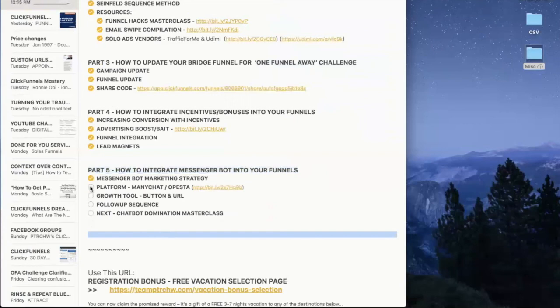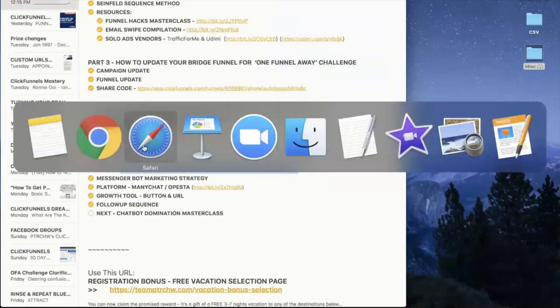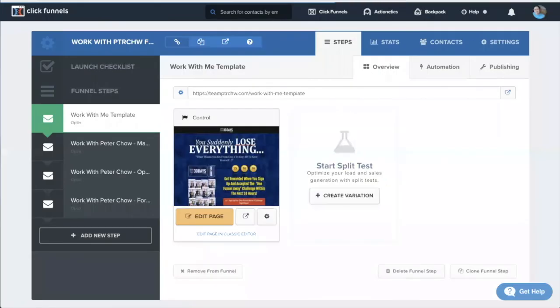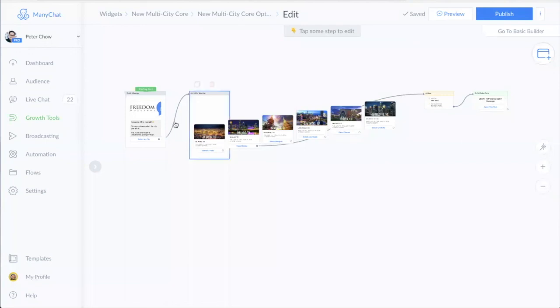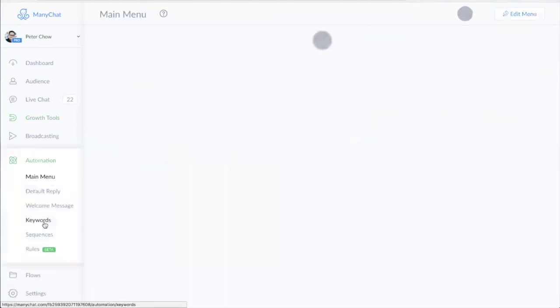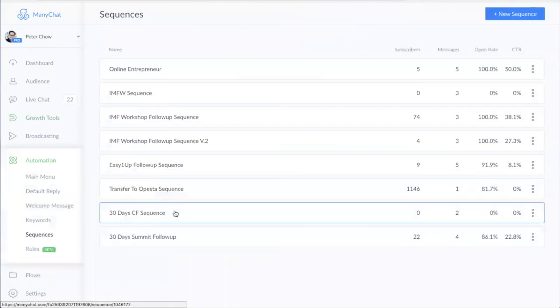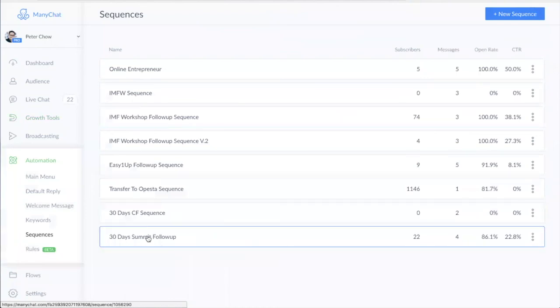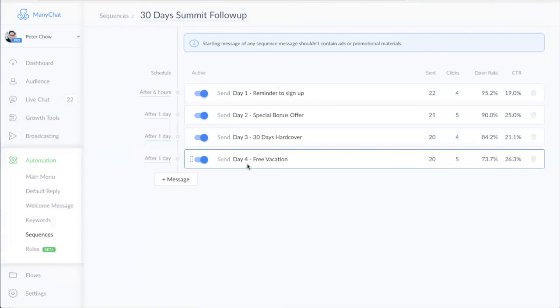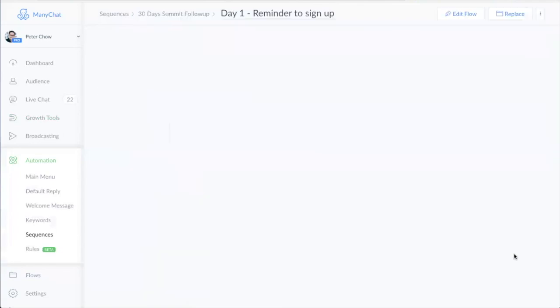And finally, we have covered how to integrate Messenger bot into your funnels, platform coverage, and then follow-up sequence. Oh yeah, follow-up sequence. Let me quickly show you the follow-up sequence. Almost forgot about that. Follow-up sequence is under automation, under sequences. It's very similar to email marketing. So let me show you this one. This is my 4-day follow-up sequence. I just add 1 day at a time, and add a message like that.